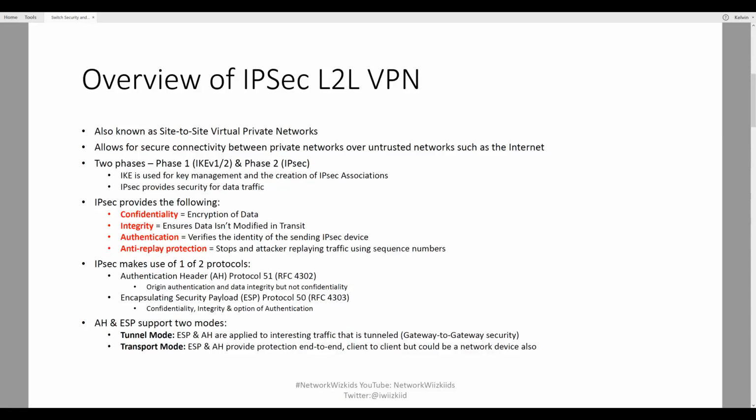So IPSec makes use of one of two protocols. We've got something called authentication header, which uses protocol 51, and it's RFC 4302. This is the origin authentication and data integrity, but it doesn't cover confidentiality. So if we go back to the top here, it's not going to cover the encryption. It'll cover integrity, and it'll cover the authentication.